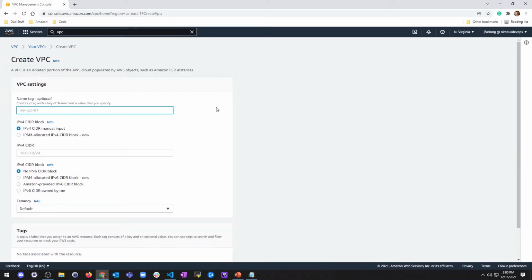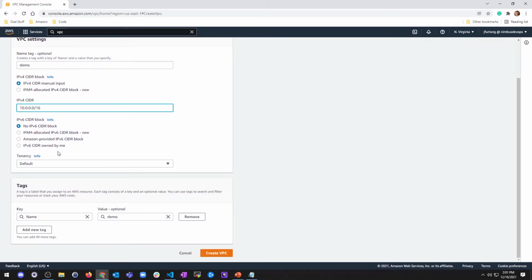So I just click Create VPC, and I'll give it a name. Then I'm going to leave CIDR manual input, so I can just tell it what CIDR block I want to use. It is possible to do IPAM allocated stuff, which is new, but we're not using IPAM, so I'm not going to do that. So let's do what we did in our little demo, 10.0.0.0/16. This would mean I have 65,536 IP addresses that all start at 10.0.0.0 and go up from there. IPv6, we're not going to do any of that.